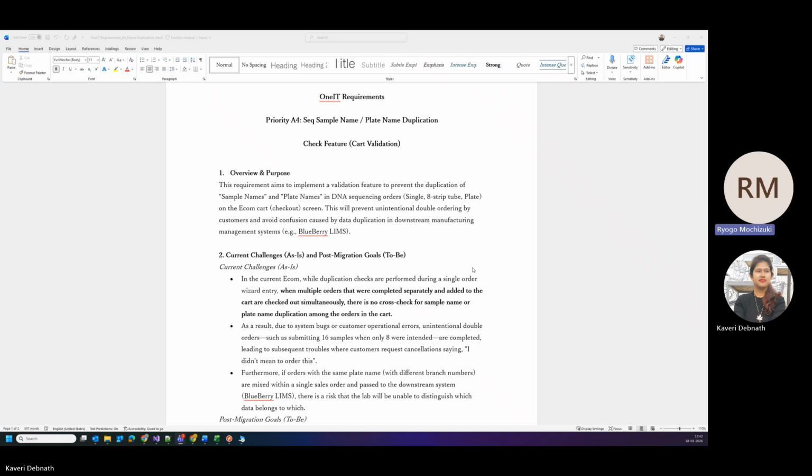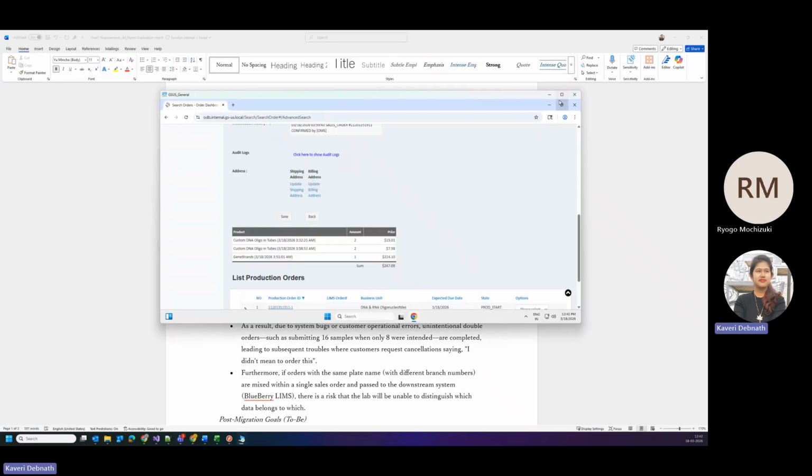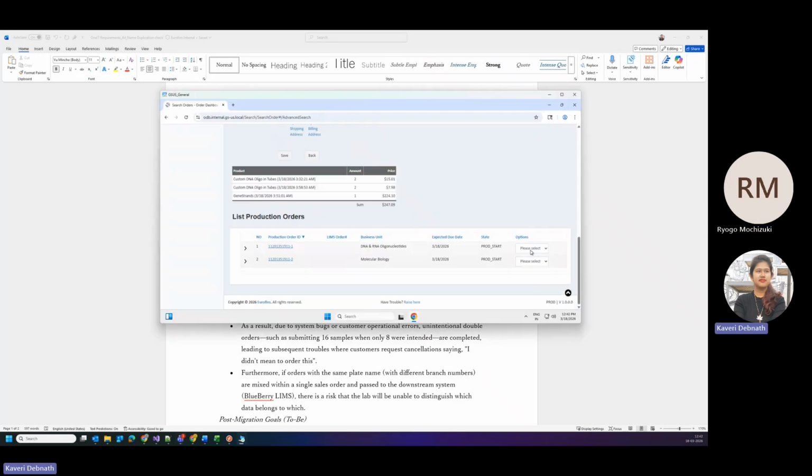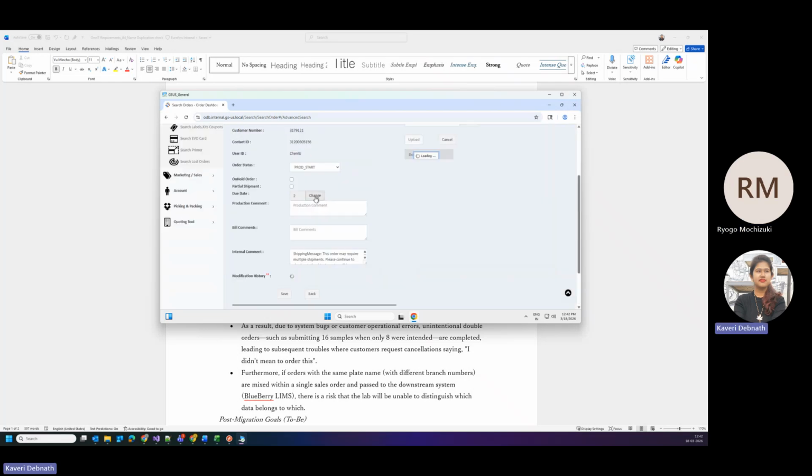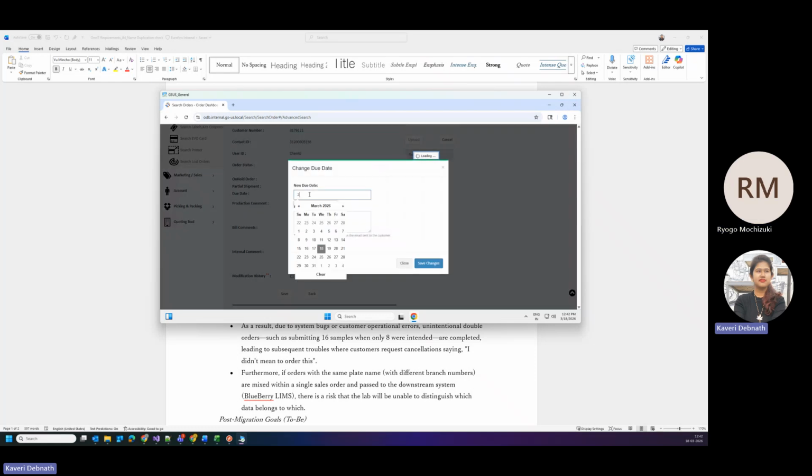So the JPOMS detects the wrong data, corrects it, and delivers it to different systems like LIMS. Now let me go back. Production order, edit. In ODB, today we are able to change the due date of an order. You see here, due date. I can change it and select from the calendar the date that it will be delivered.